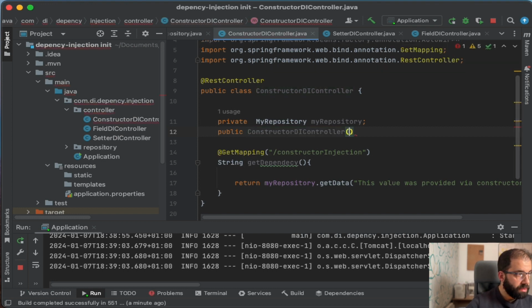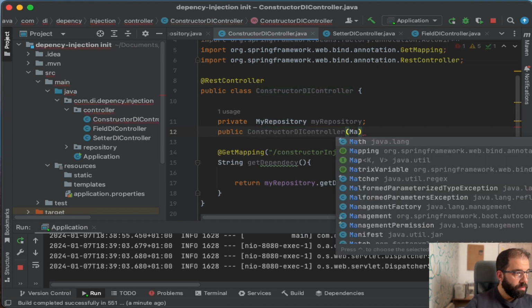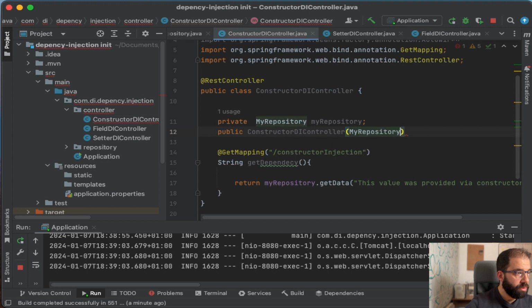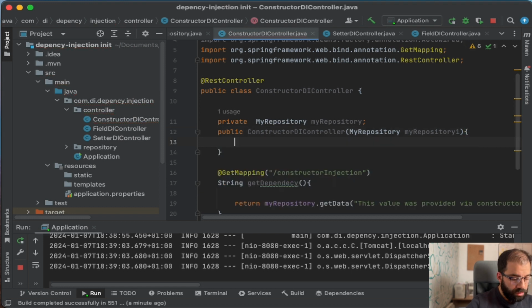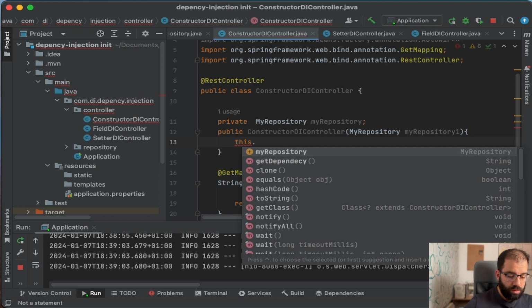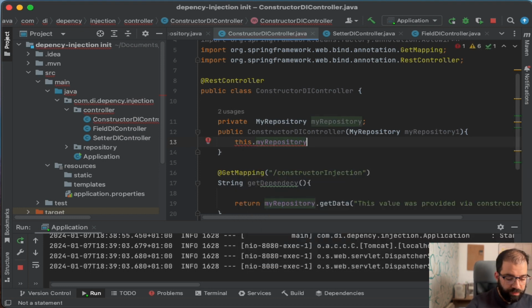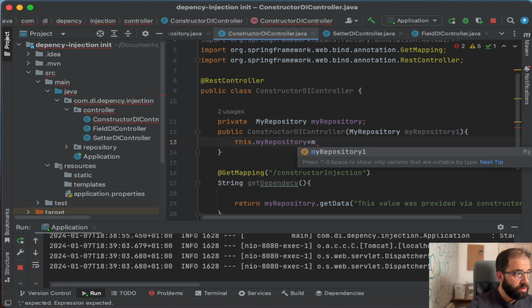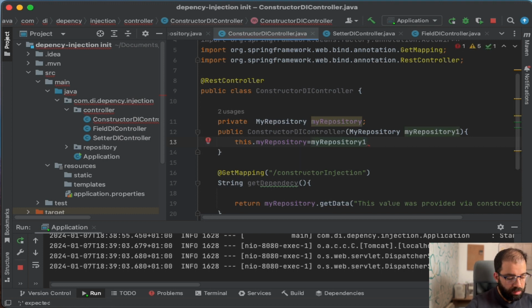For that, we're gonna pass my repository as a parameter, and then we're gonna initiate it with this my repository, which is the field equals to my repository that was passed in the parameters. And that's it. It's the only thing.